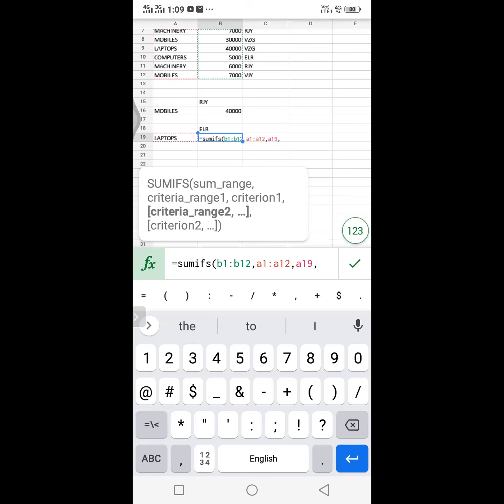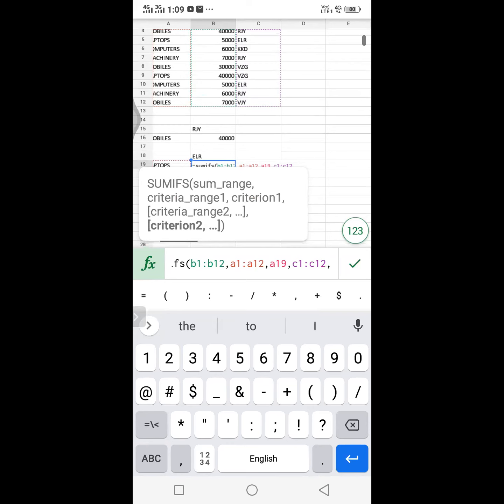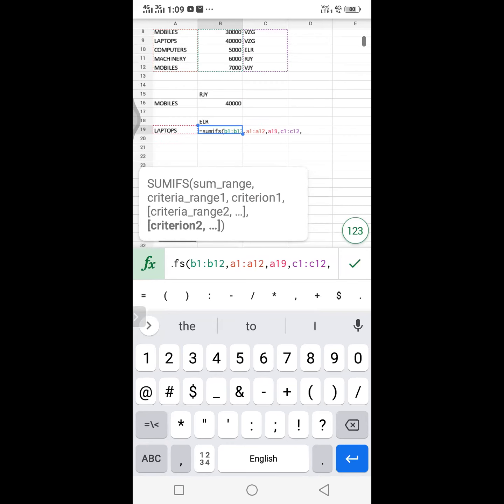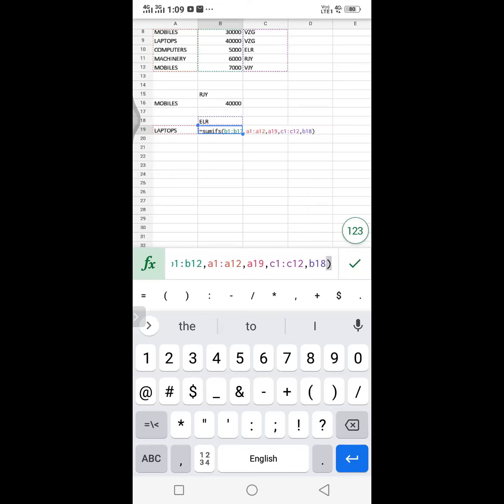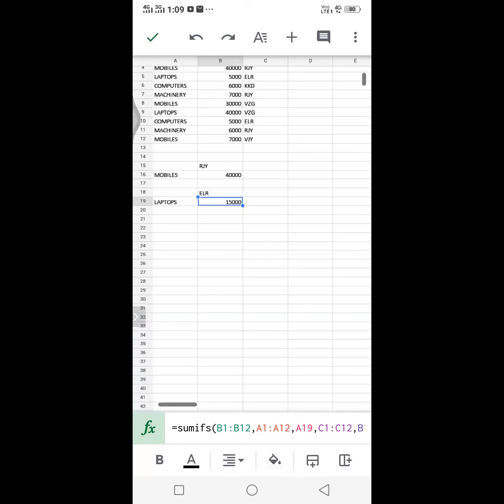Next, select the criteria range 2. Criteria range 2 is C1 to C12. Okay, next, what's your criteria? Eluru, B18. Okay, so now we can close the bracket. So see the formula. Yes, sir. That means laptops in Eluru, we can know 15,000.